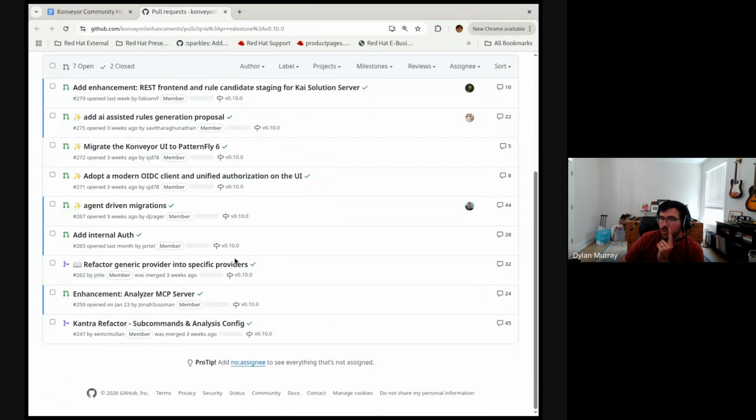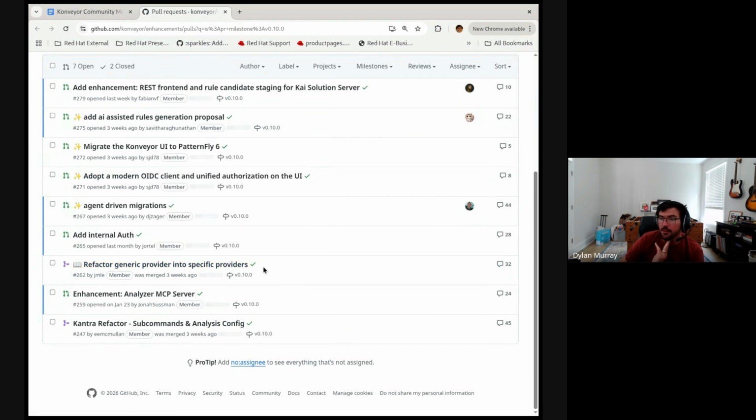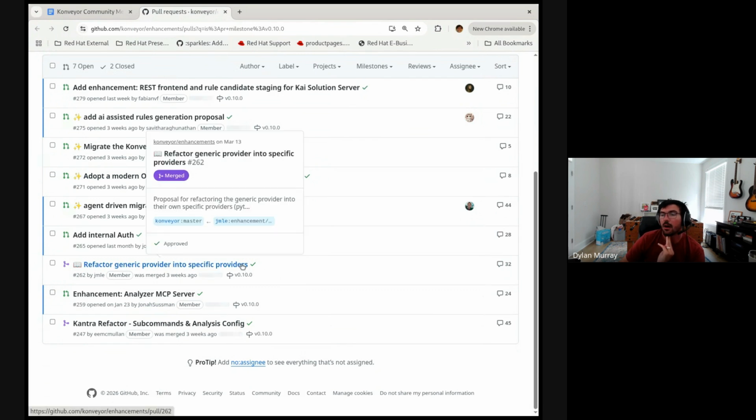Let's start with the merged ones, because those are definitely accepted, and this work's actually already starting. So the Contra refactor that Emily is working on, Wanma did a refactor of the generic provider into their own specific providers for Golang, Node.js, and Python. So that work's already in flight, so it definitely needs to be included in 0.10.